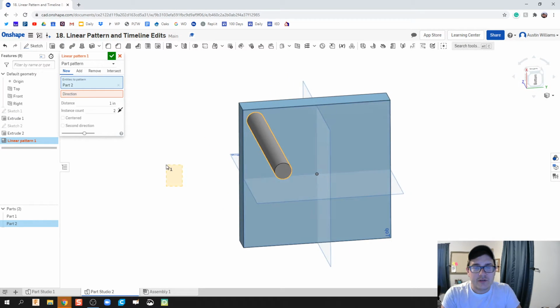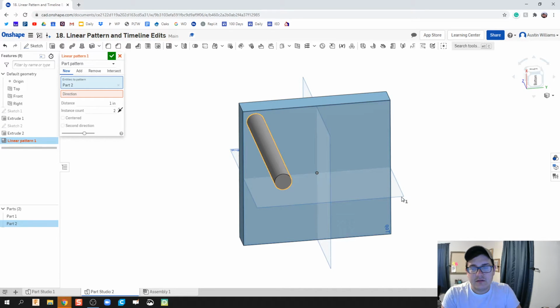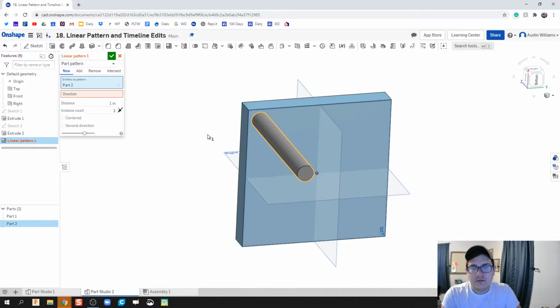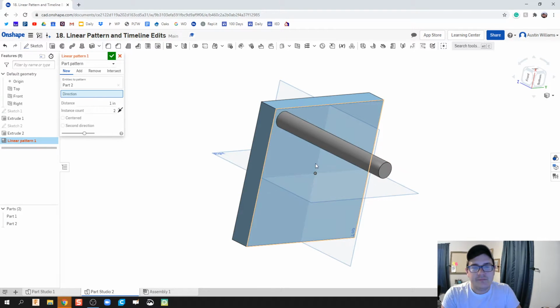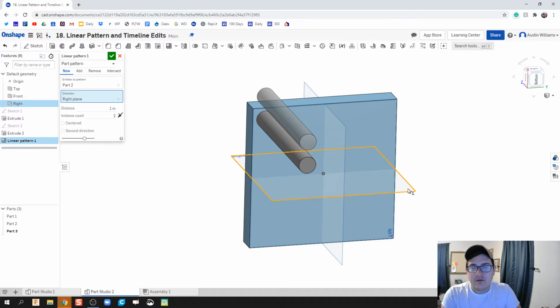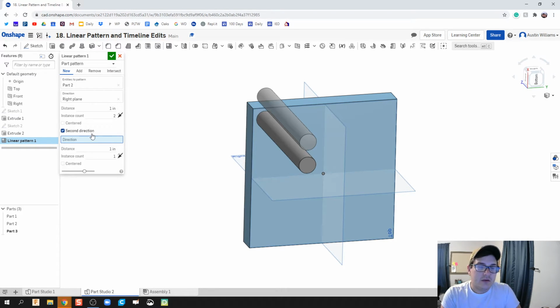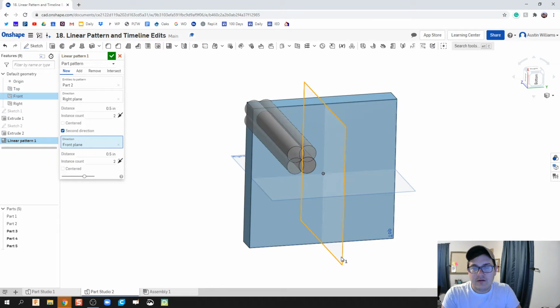It's now going to need to know what direction to go in, so I'm going to click on this plane right here. Oh, direction. There we go, I clicked on direction now. We're going to go in the direction of this plane, so it's going to go perpendicular to it. And we want to do it twice. We also want to go in a second direction since we have two legs of our table to make in both directions. So that's going to be two instances. And let's make them 0.5 inches apart. And this second direction is going to be my other plane right here.